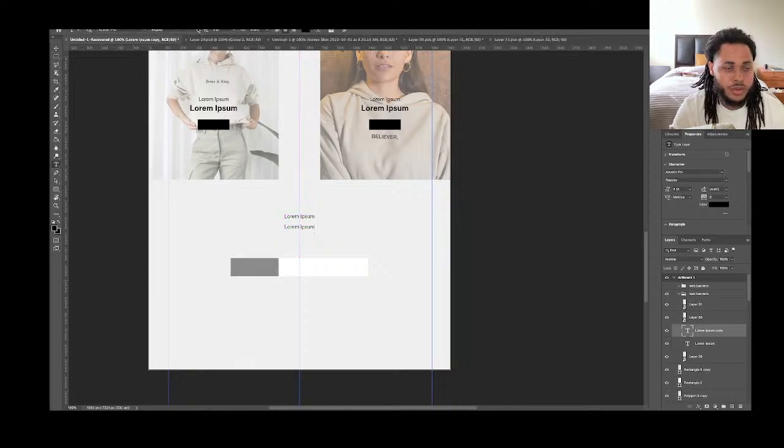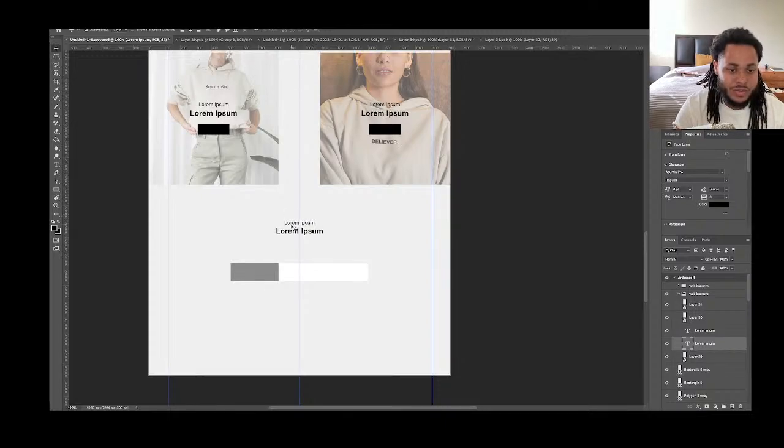Let's do Awesome in Pro bold at 12 points. And then we got the button right there. Consistency kills, man. I'm telling you, consistency kills, when everything looks the same on your website.